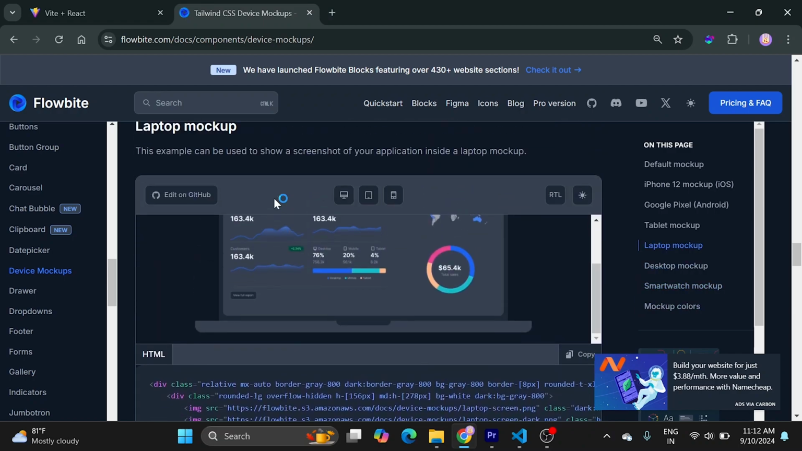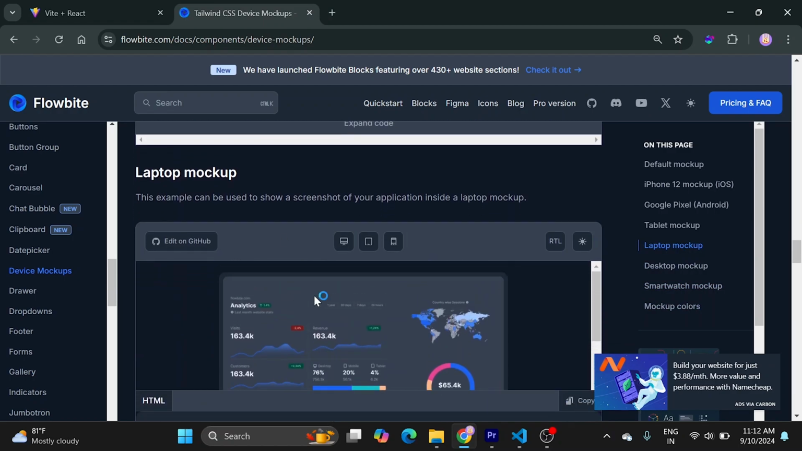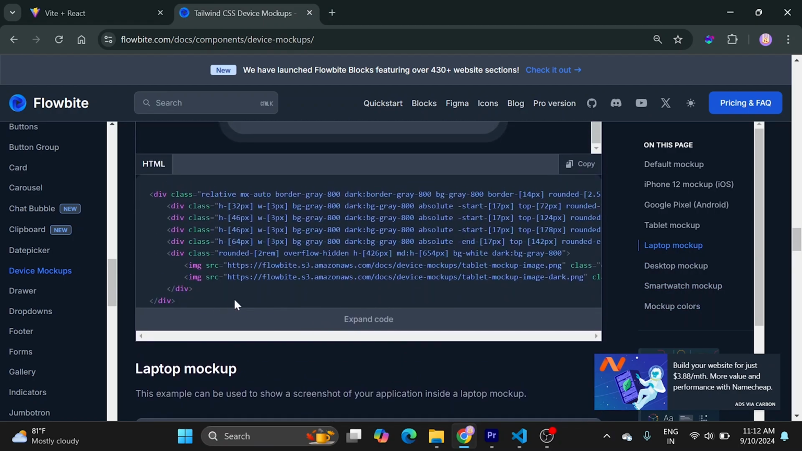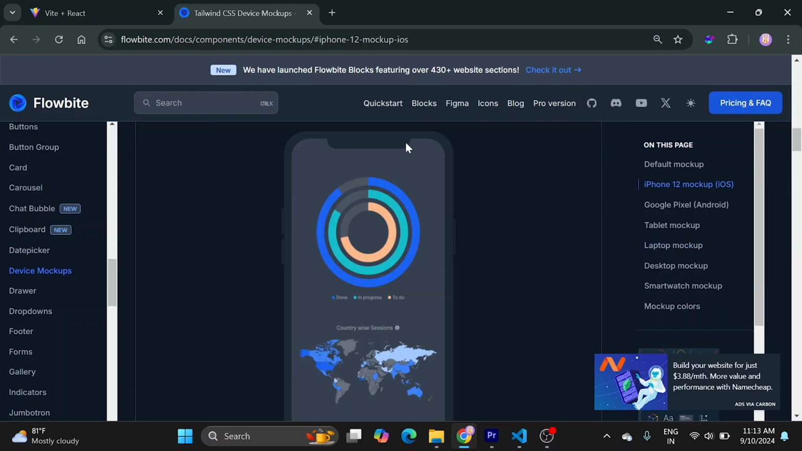And you can use it similarly, use laptop mockup, and you can play with it. So you can start using it and have fun with it.